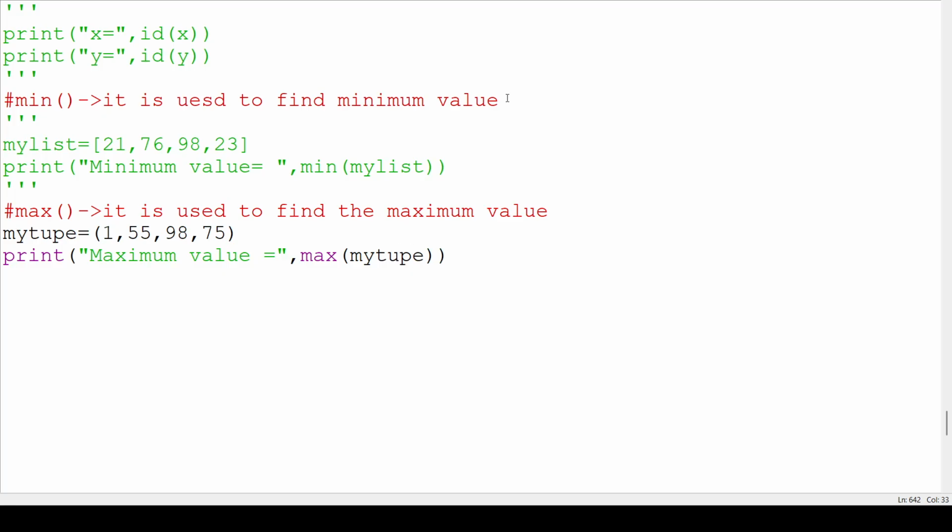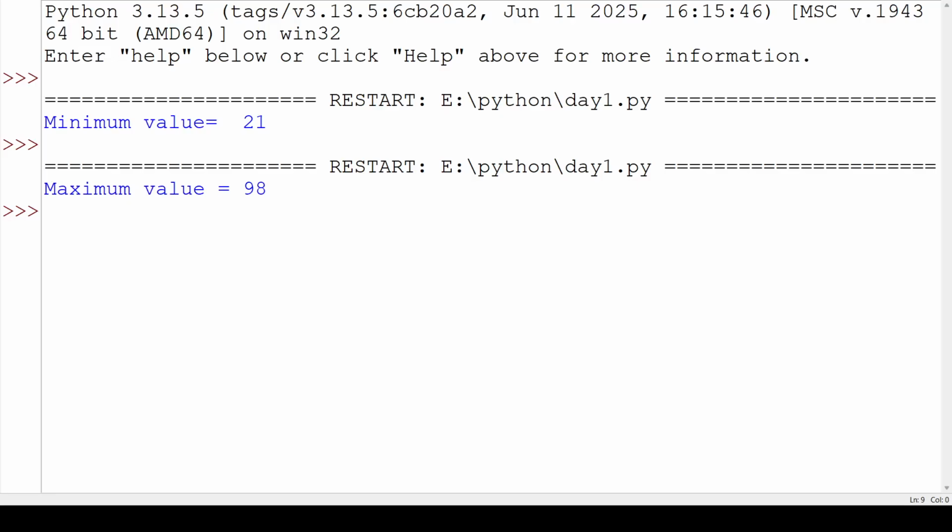Okay. Control plus S and then F5. So let's go back to the output screen. Now you can see the maximum value is 98. Okay. So this way we can find maximum and minimum values. I hope you understand these two things.